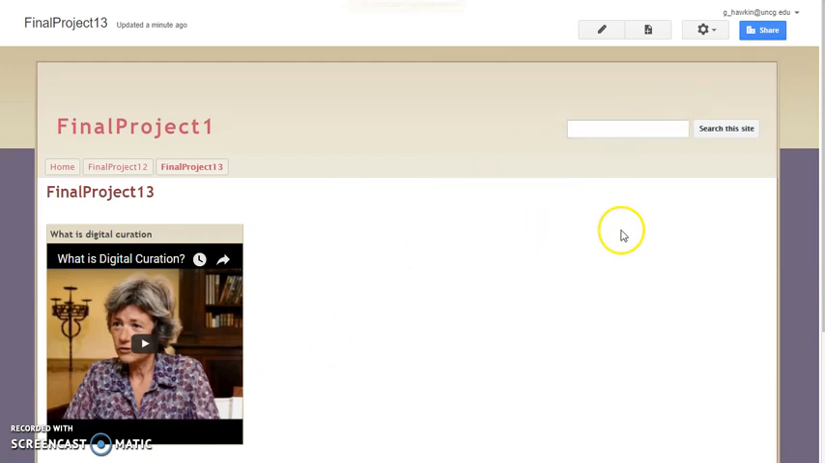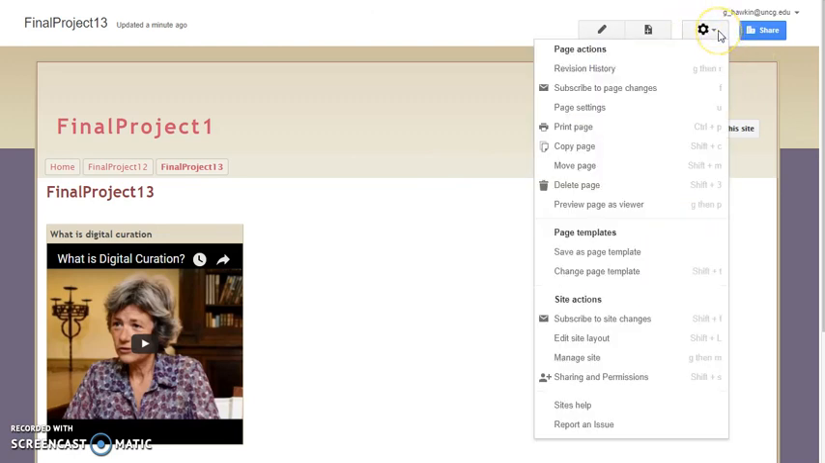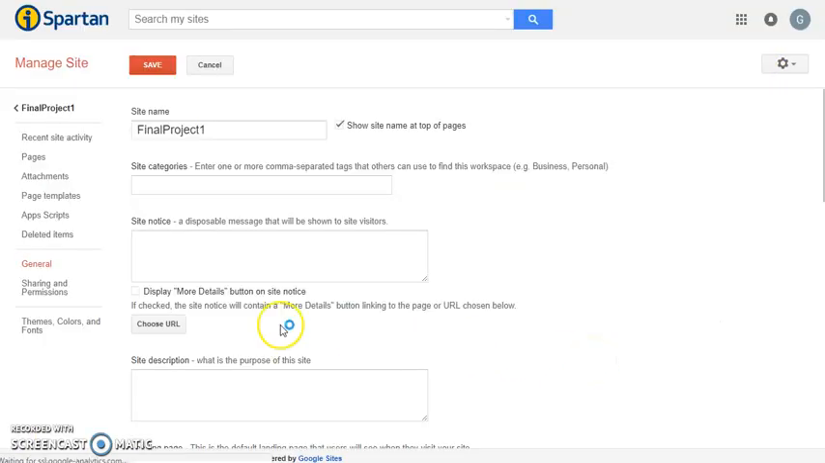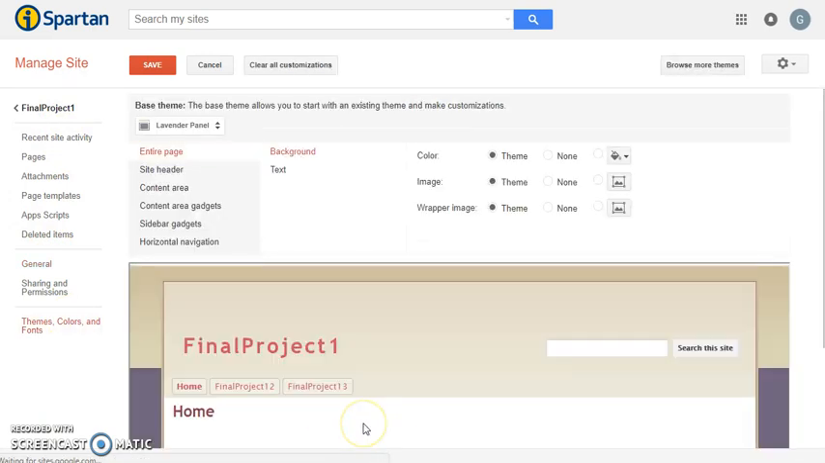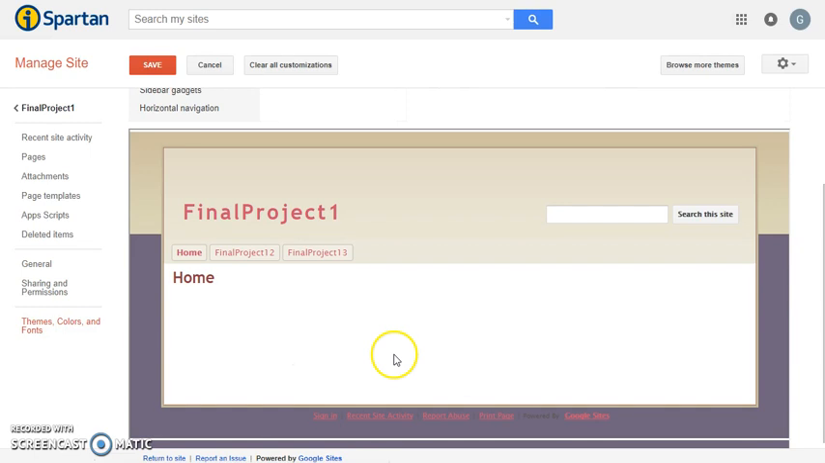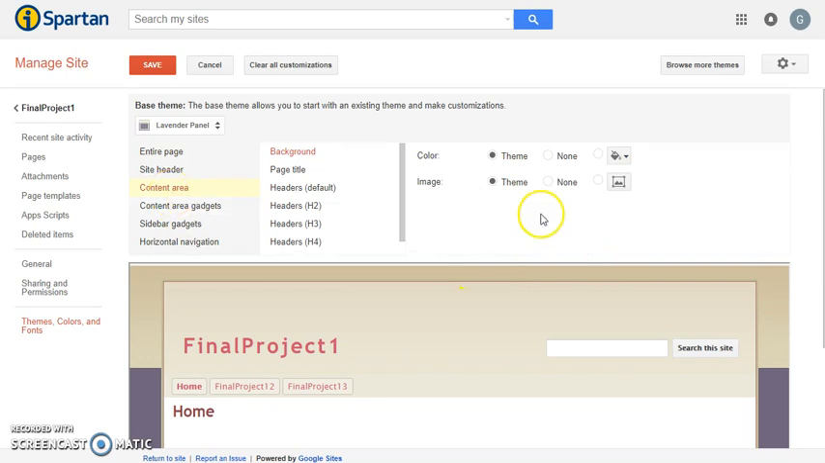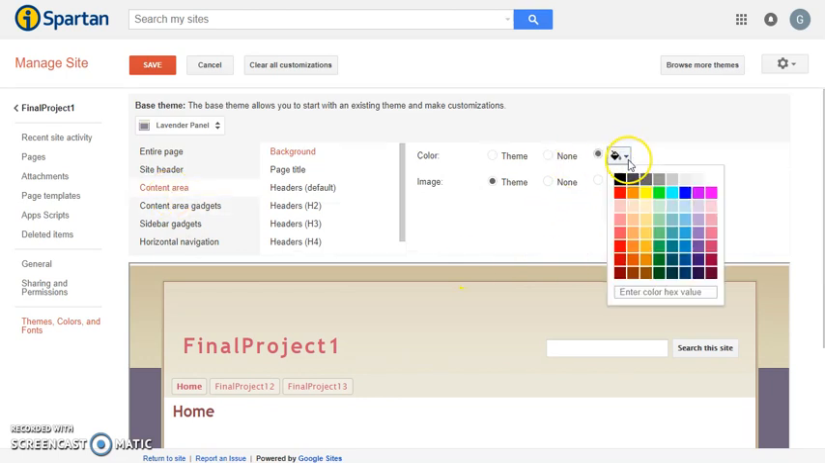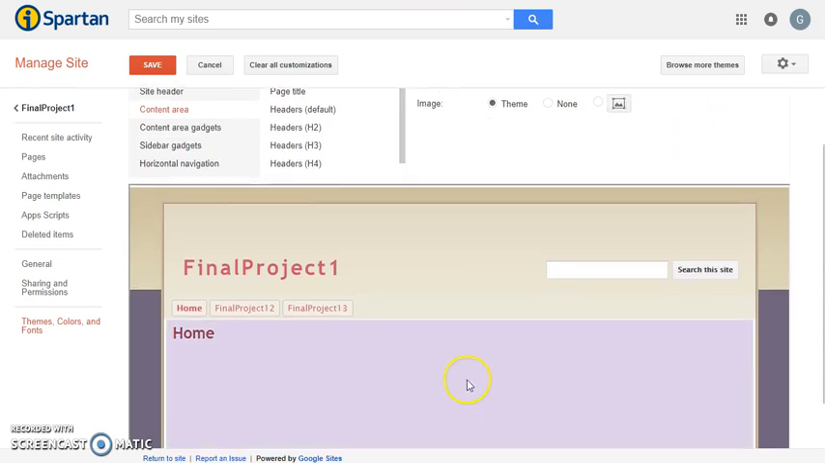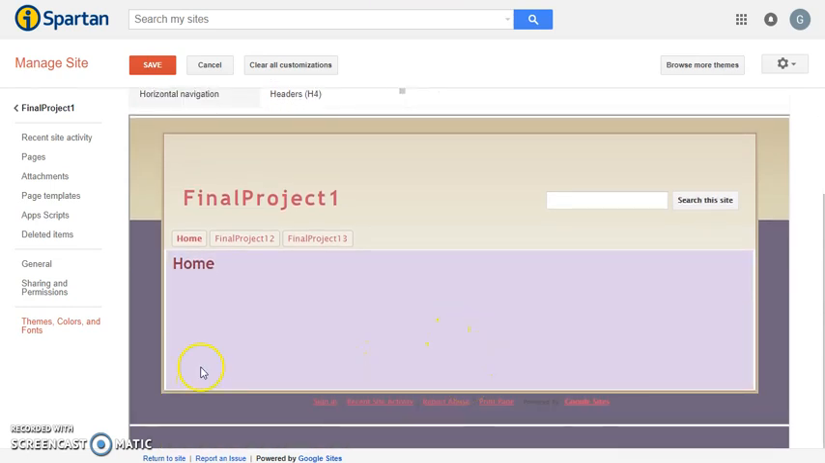So the colors of the site were a little dull, so I went to my More tab again, and I scrolled down to Manage Site. On this page, there are all kinds of options over here. And I went to Themes, Colors, and Fonts. Because this was a little dull, I wanted to make it a little more colorful, so I chose the content area and I selected the color that I wanted to go in that area, and it showed me what it looked like. And it's sort of a lavender color.